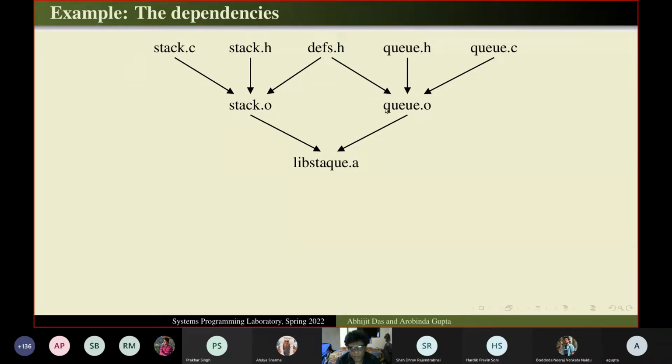So if this thing changes, then you need to recompile this and this, or generate this and this, and subsequently this. But if only this thing changes, you only need to recompile q.c to get q.o, and then rerun this archive command to generate this static library. So this kind of dependency is what you specify in a Makefile.